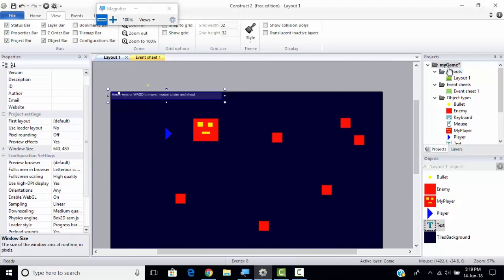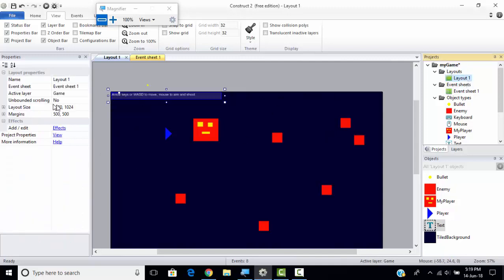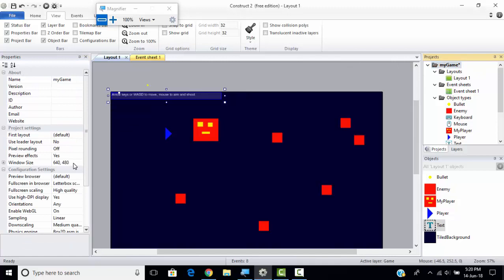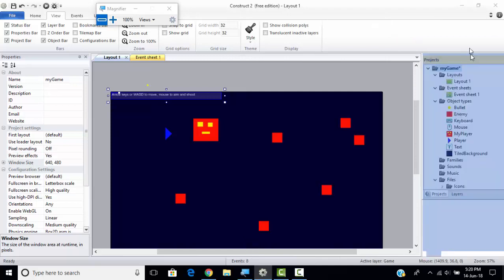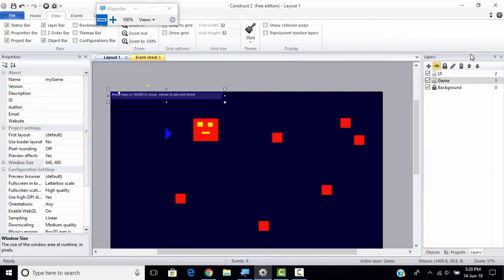So now you have a better understanding of what we mean by window size and layout size. You can see that the layout size is 1280 and 1024, which is somewhat greater than my game window size. Now I think you understand how window size and layout size depend on each other. But the layout size is always greater than or equal to the window size. There is no case, I think, where the window size is greater than the layout size.